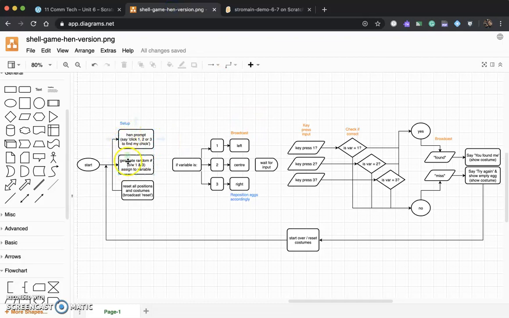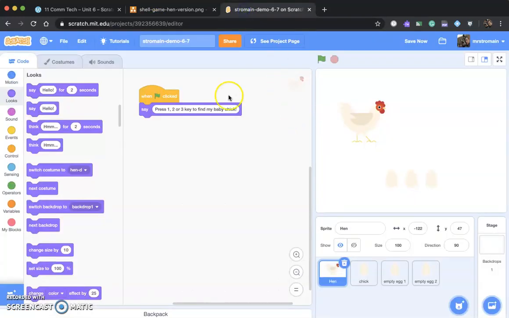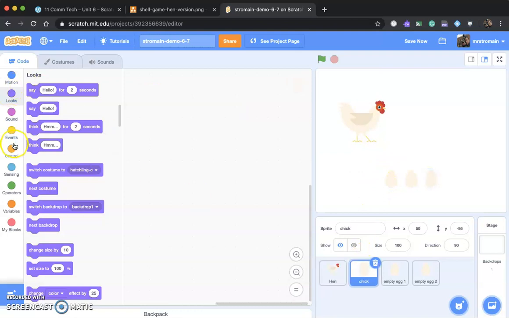Next, generate a random number between 1 and 3 and assign it to a variable. Okay, so this can be done in one of 2 places. It can be done either on the hen or on the chick. And I think when I first did this, I did it on the chick, so I'm going to continue with that. So I'm going to go to the chick.